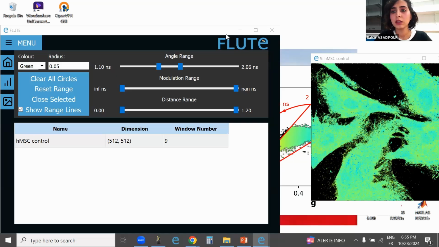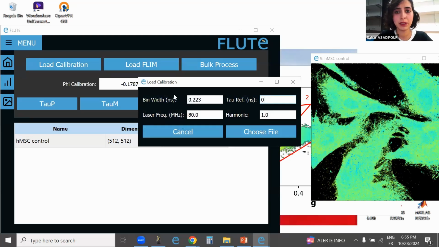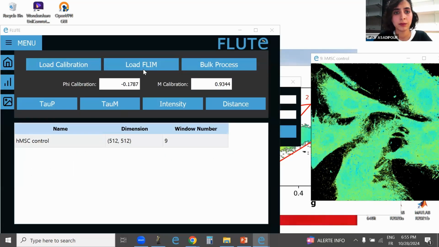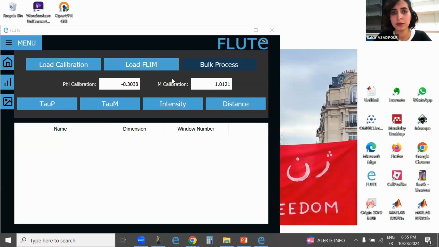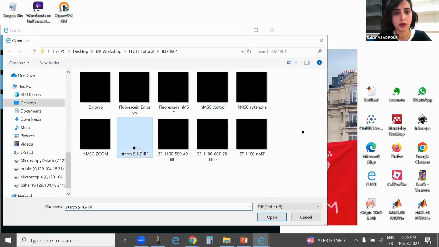Okay. So I'm going to load that again. Maybe that helps for Ignacio. So this is starch. This is 0. I'm going to put starch.